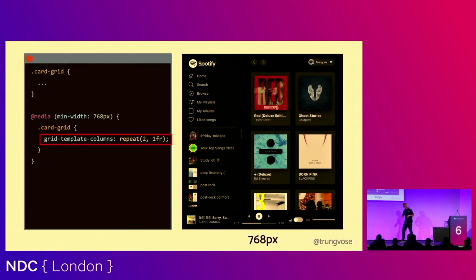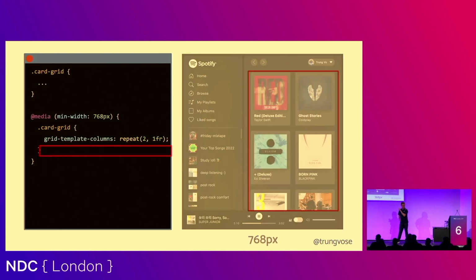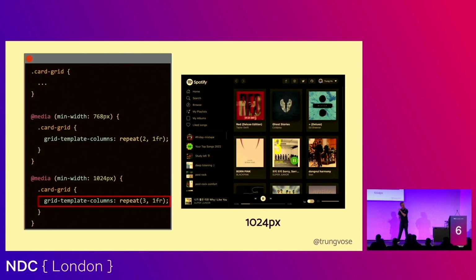But if I want to put more, I want to have 2 columns. I do repeat(2, 1fr). 2 is the fixed number, okay, just 2. So if I want to have more columns, what do I do? I do the same approach. I put in a media query, and I put repeat 3. Makes sense? I think that's simple, right?